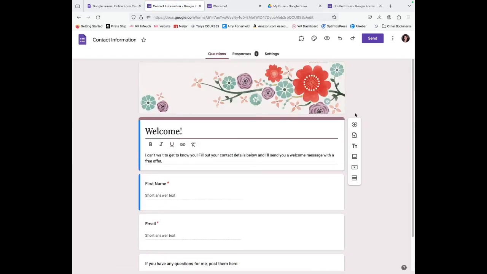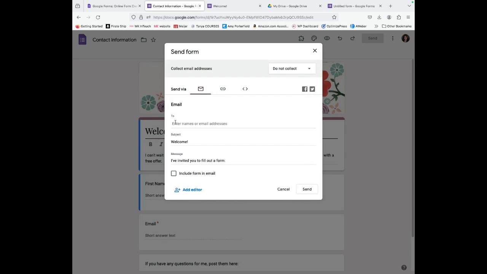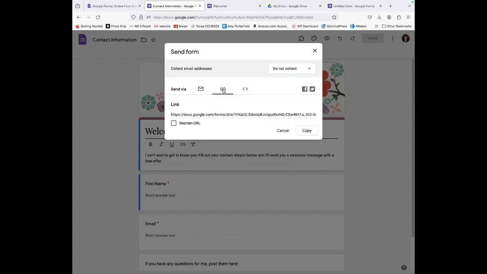Now I'm back in the edit mode. I can tell that I'm editing rather than filling it out because of these little doohickeys over here. When you want to send it to someone, you click send. You can simply enter their email address and email the link. That's pretty simple. But for the most part, we want to get a link that we can post. This is the link to this form that is very long. We want to shorten it. Now we can copy that shorter link and share it wherever you want to share it.